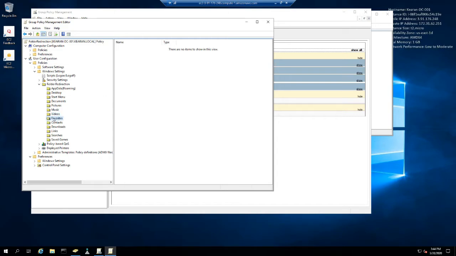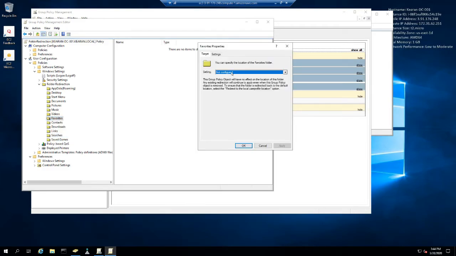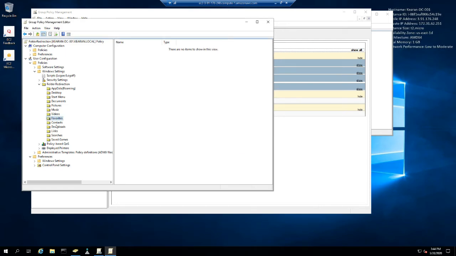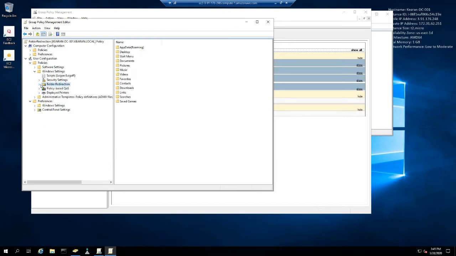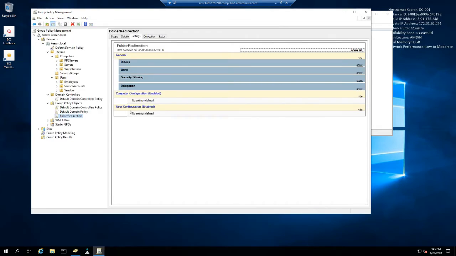People usually like to have access to their favorites. So this can be redirected as well, but it is, again, the basic redirect everyone to the same location. And you can do it just like the documents folder. Same with contacts, downloads. Again, that's going to be more useful. Favorites, contacts, and downloads are going to be more useful in a remote desktop server farm. And that's all we need to do for folder redirection.